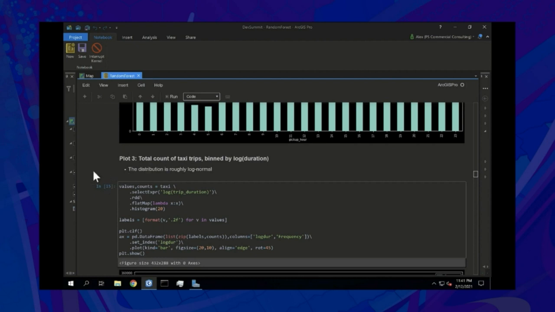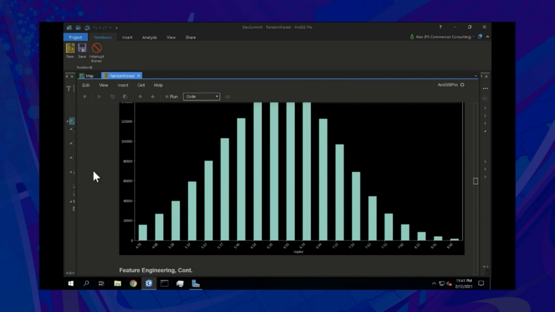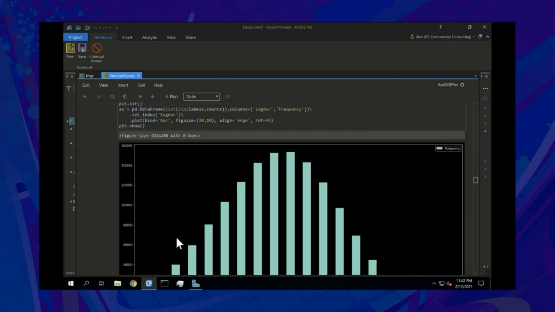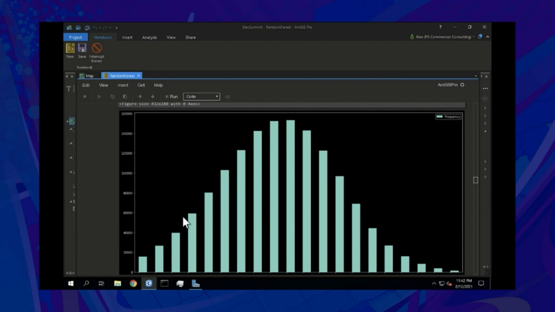For plot 3, we have the total count of taxi trips binned by the log of the duration. It's a little bit different here. Let's take a look at what this looks like. So we can see on the bottom the log of the total duration. And for each one of these log duration bins, we have the total count of the amount of trips that had that duration. We can see that it's roughly log normal. However, not quite, because it is skewed a little bit to lower duration values. It makes intuitive sense that there would be more trips that traveled less time than the amount of trips that took longer times to travel.